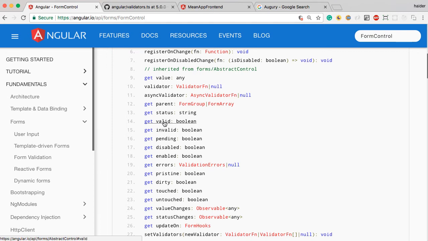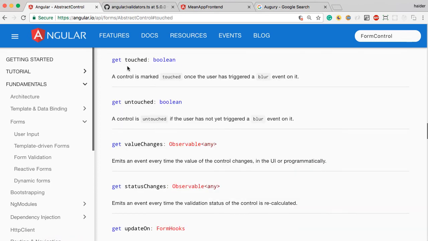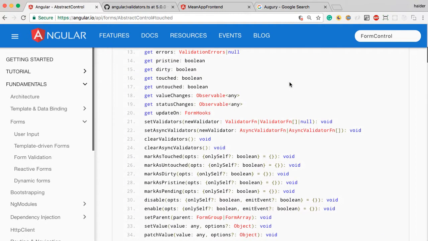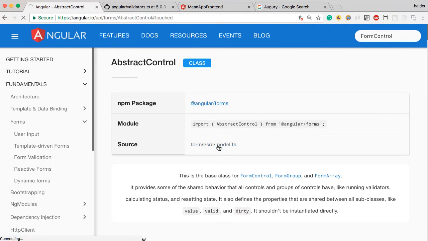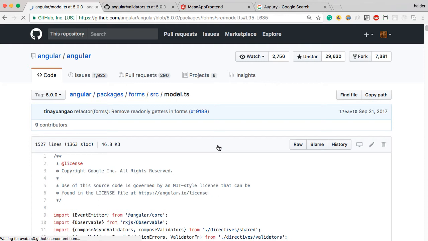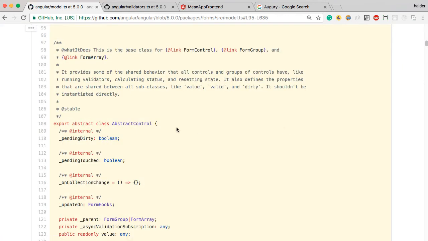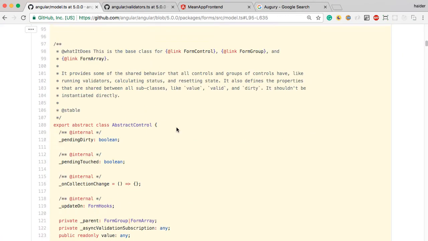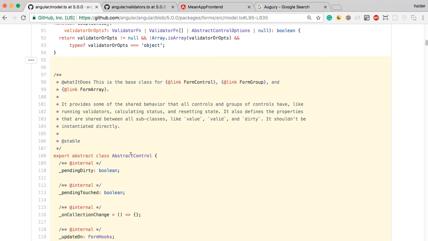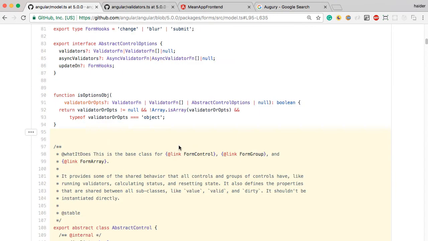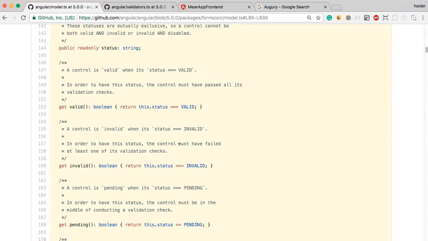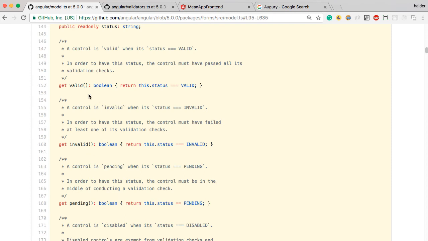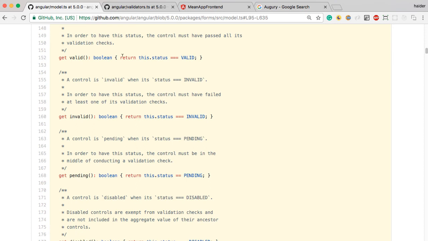These are boolean getter properties. Touched is another boolean property. A control is marked touched once the user has triggered a blur event on it. If you want to see the source code, let me show you. FormControl inherits this from AbstractControl. These are the valid properties. Valid, invalid, boom. Returning a simple boolean value.